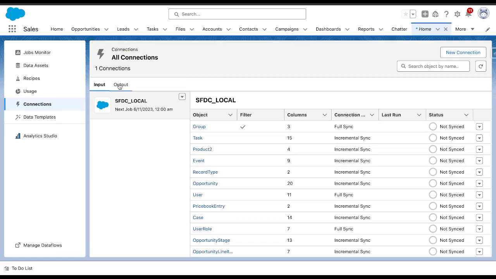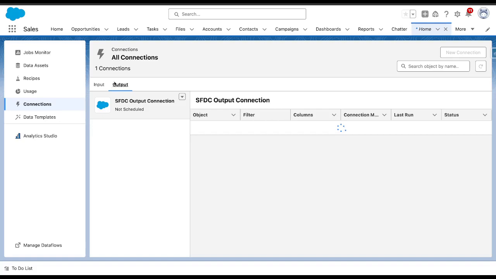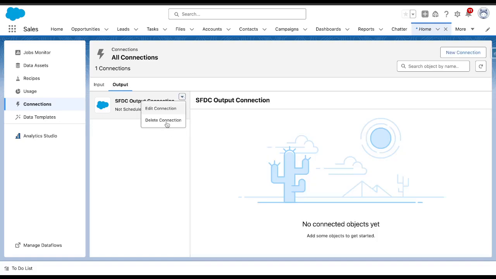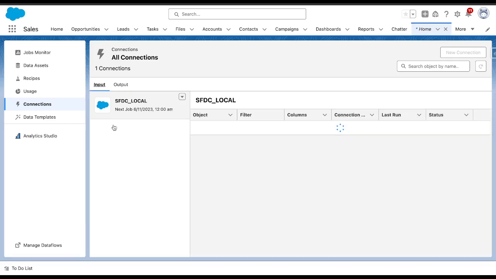Now you'll see that we have a new tab over here, which is the output connection. Here we can edit the connection, we can delete the connection the way we want. We will be building, as part of coming videos, how to write it back using our dashboards. But yeah, this is the process to create an output connection.